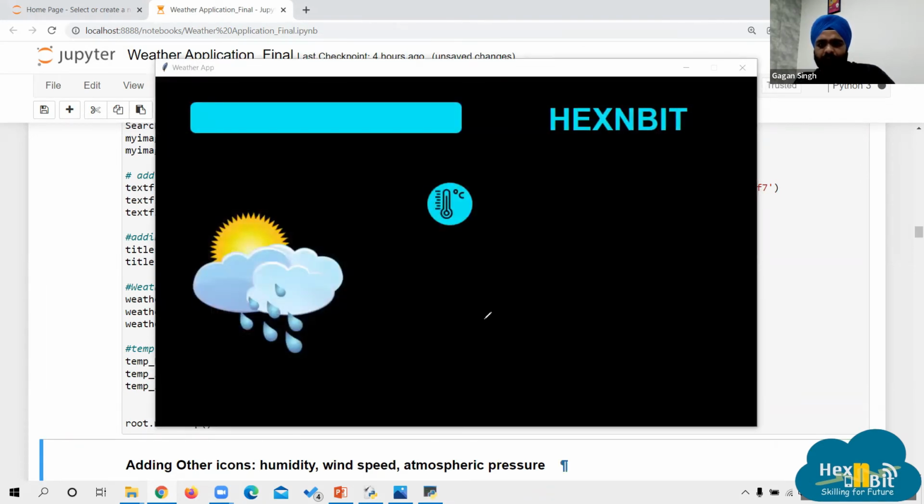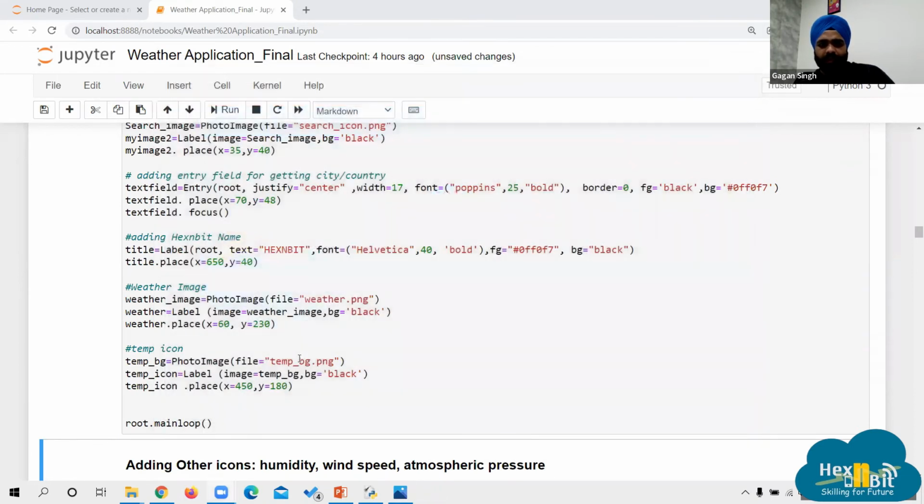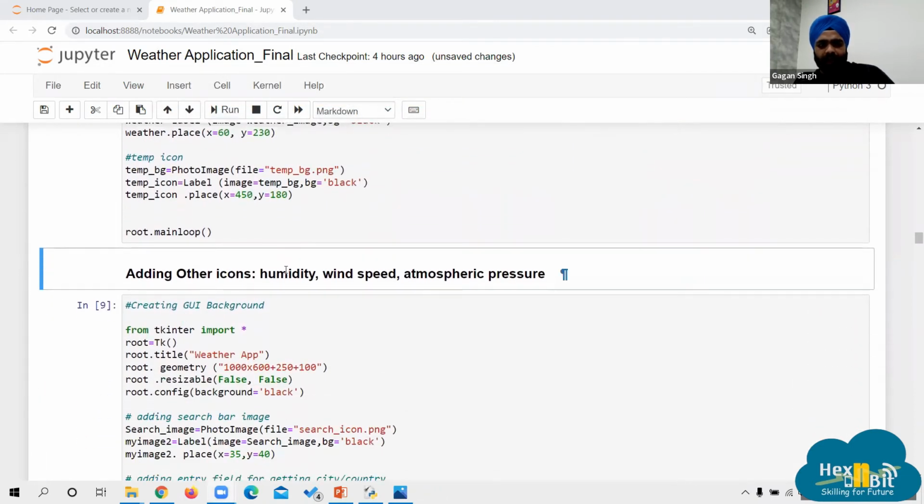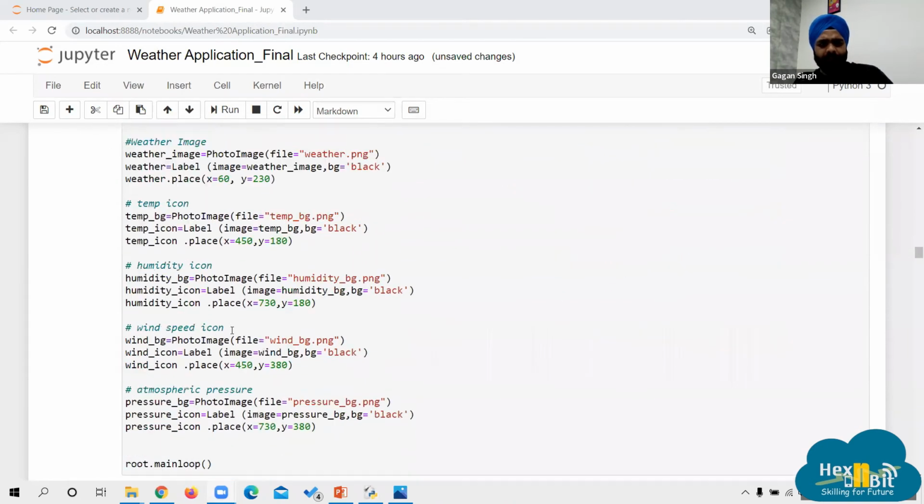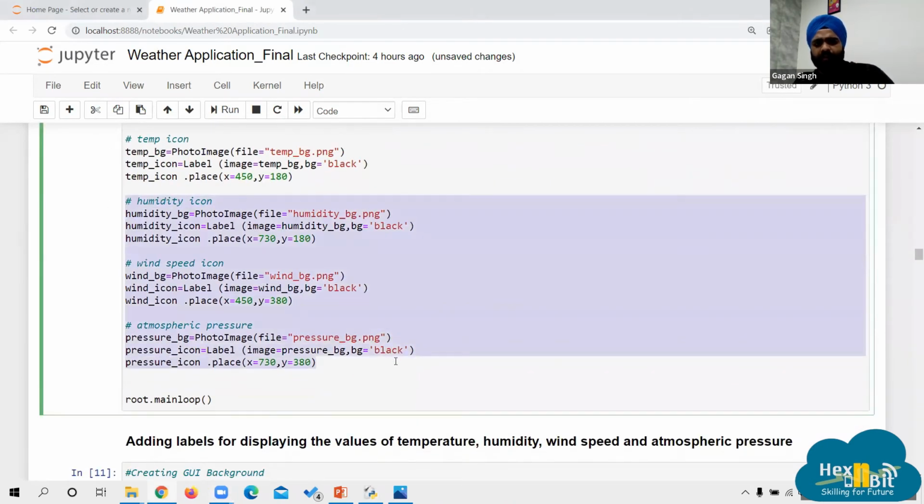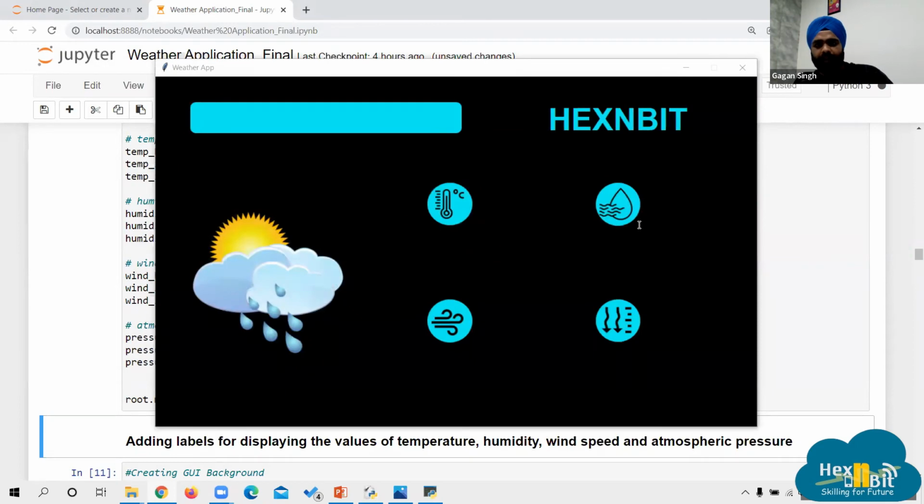Similarly, we will be adding 4 more icons out here in this location. One will be for humidity. One will be for wind speed. Another one will be for your atmospheric pressure. So let's move on to that part, adding other icons. Code remains the same. These are the labels that I am adding for that. Right, so nothing much to understand in this particular part, just a repetition of the things. So 4 labels are added.